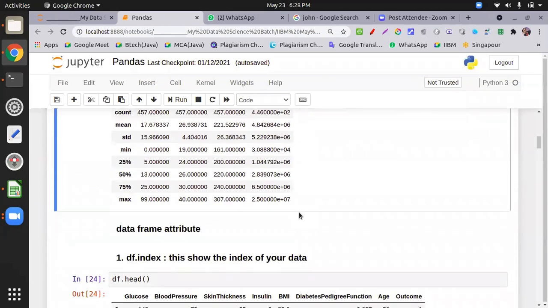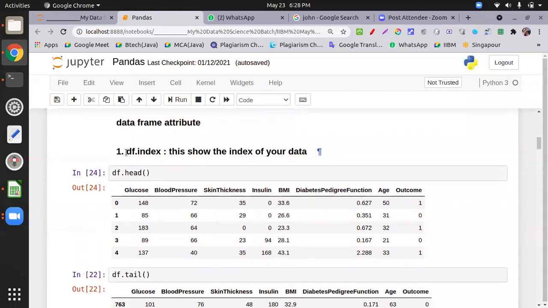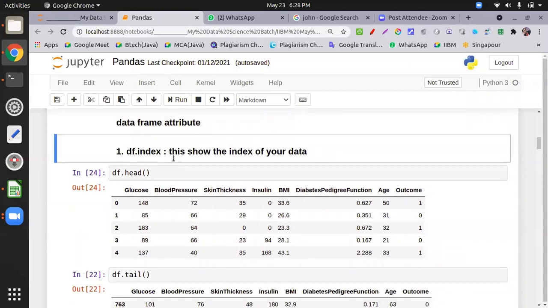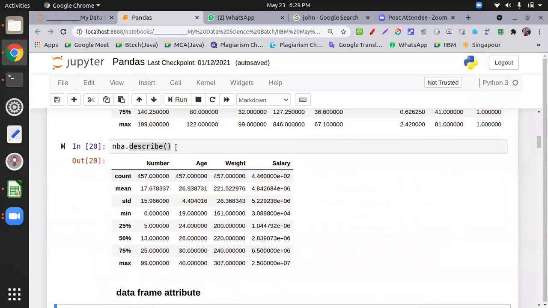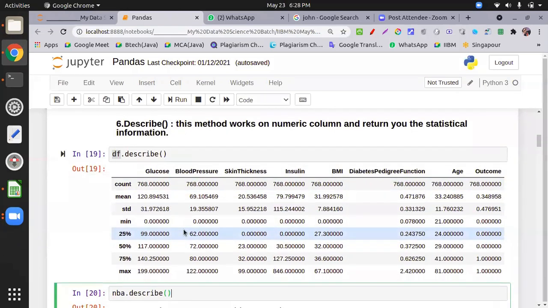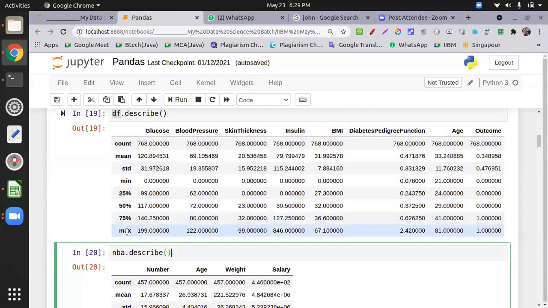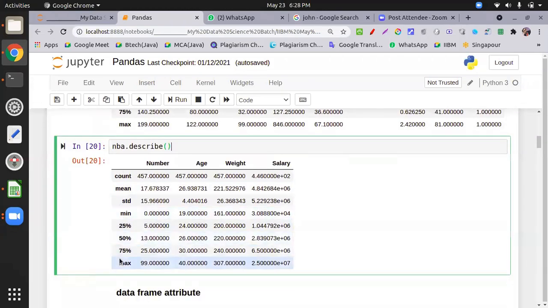All right. Now some attributes. These were the functions. Now attributes. If you want to see the index, this shows you the index of nba.describe. Can you explain it again? The describe function is used to show the statistical information. Same thing over here. The information you get from diabetic, the same information you get over here, but the intention is that you have only numeric columns.